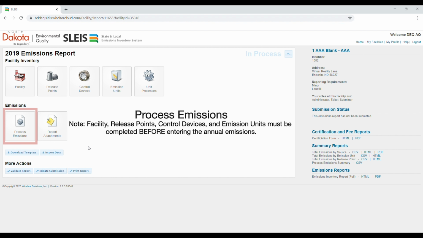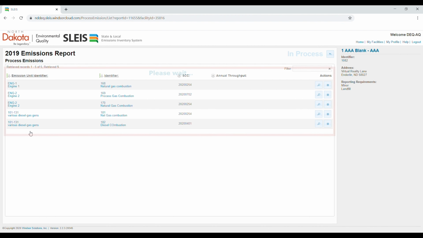In this video, we will walk through the process of entering annual emissions. The first screen is a summary of all the processes that have been previously entered for your facility. To add emissions for a specific process, select the Edit button.